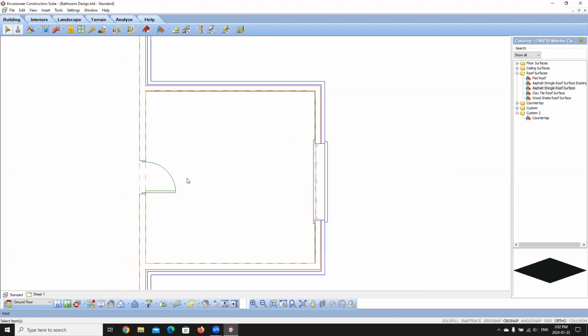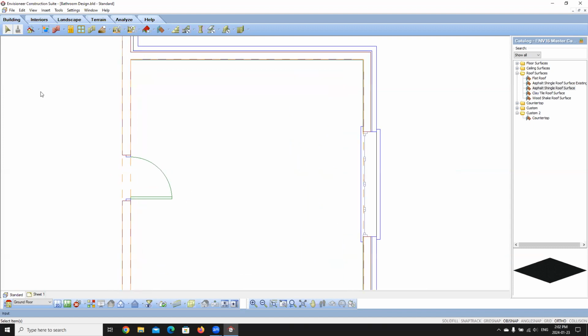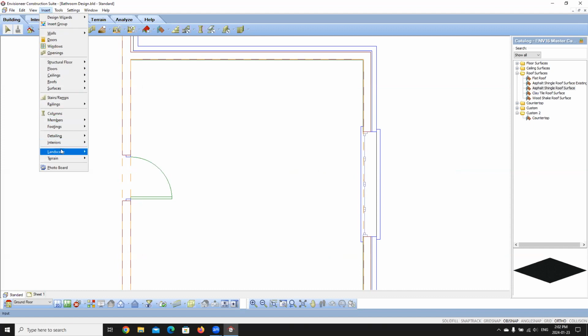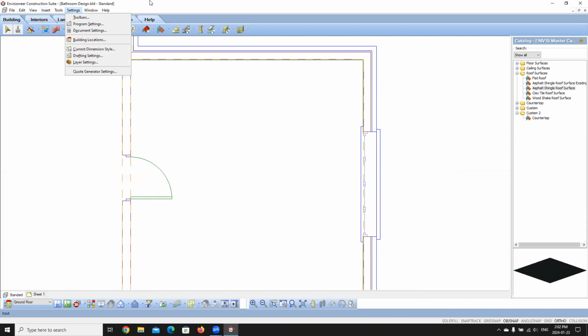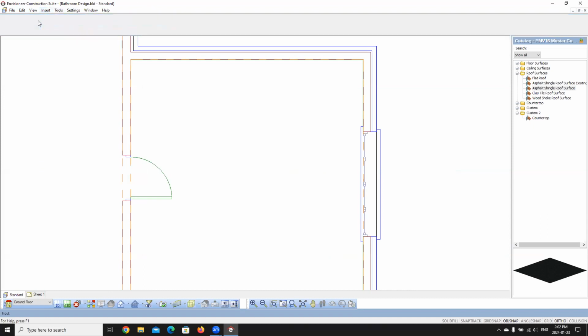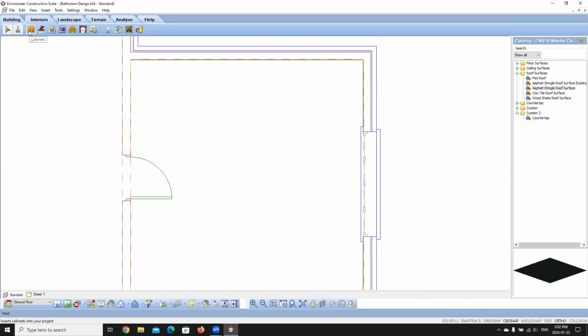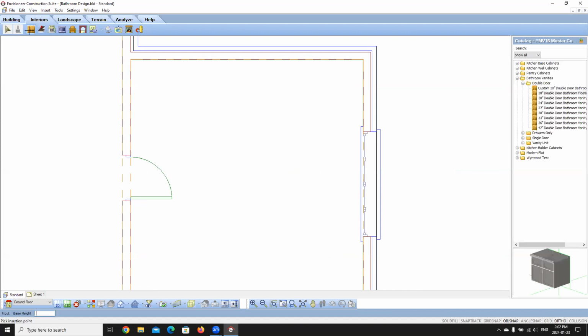And then we're going to go up and select under Insert, Interiors, you're going to select Cabinets. Or if you like to use the buttons under the Interiors tab, you're going to select the Cabinets button. On the right-hand side, you're going to see the cabinets added in, and that's just opening up the catalog.